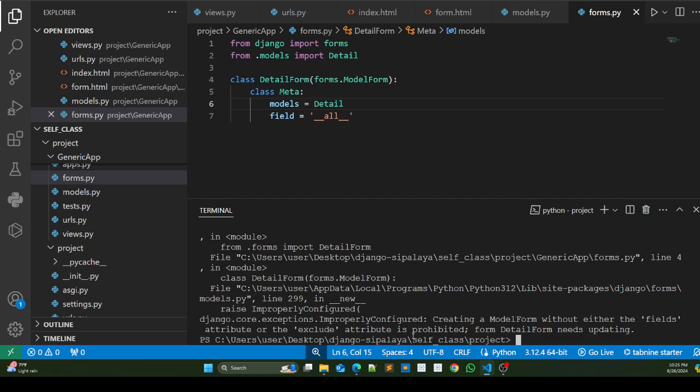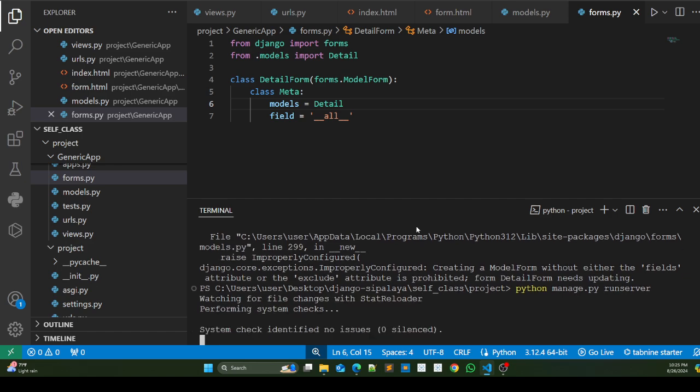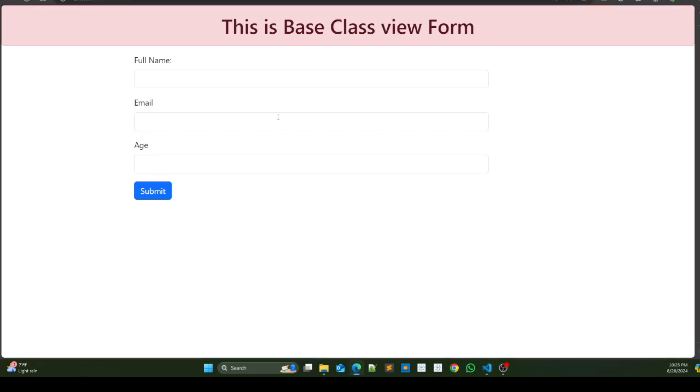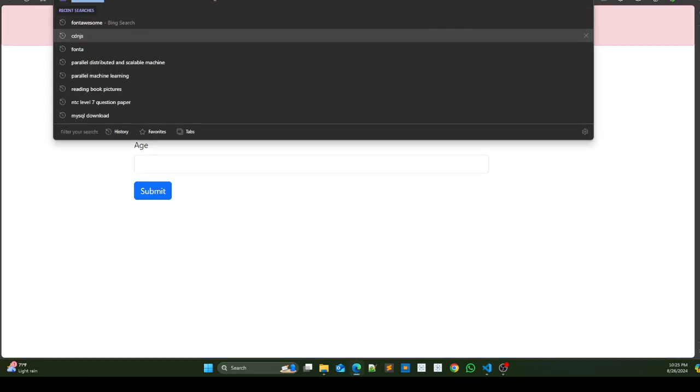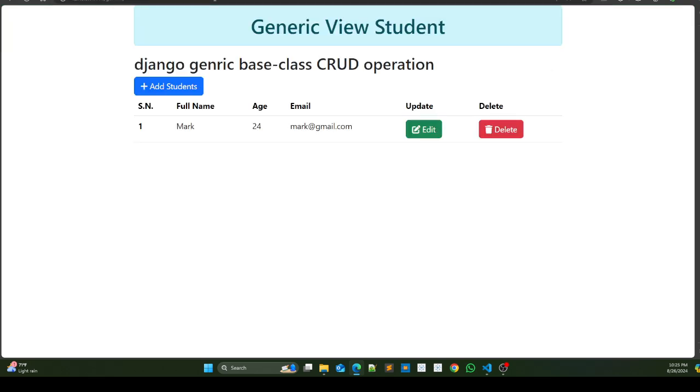So let me do Control C. Let me just run the server. So it is working now. Okay. So if I now click over here, let me go to the generic one first. Okay, so it is working perfectly.